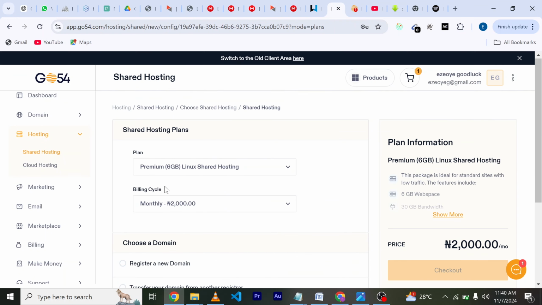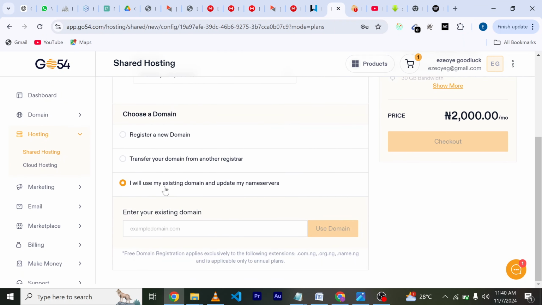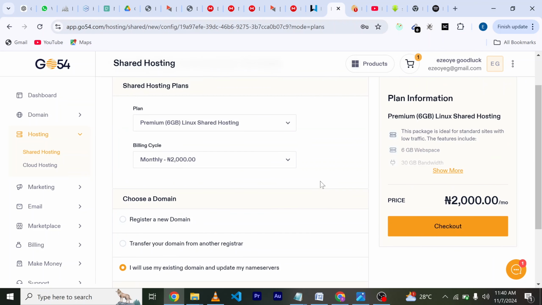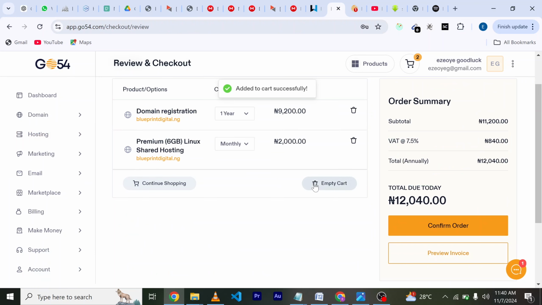So right here, we have the option of bringing in a domain from a different company that we bought it from, or we can actually just register a new domain. But since I have a domain name which I plan on buying, I'll just paste it. If you remember, I previewed it very well, this is the domain name which I copied. Alright, so I'll just say use domain, and it gives me the option to check out. So I'll just click on checkout, and add to cart.